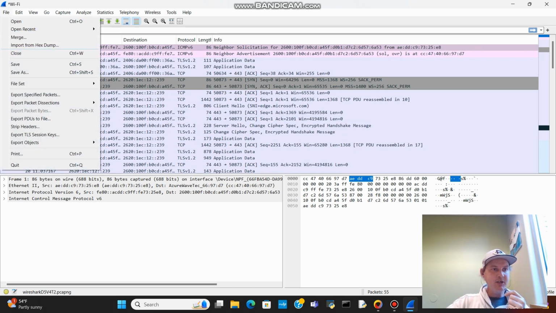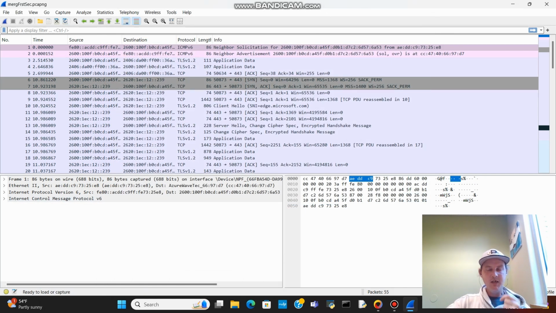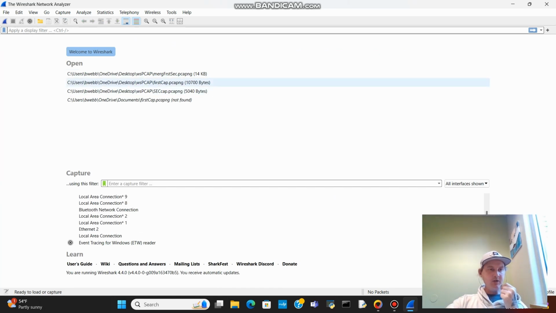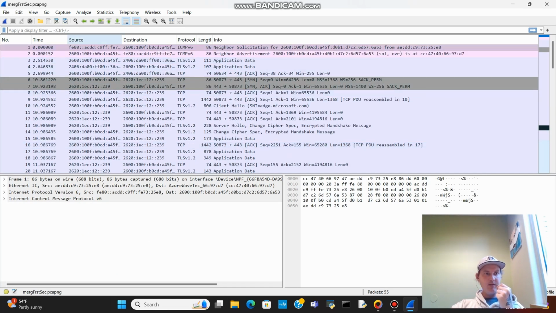Both packets together, and we can save that as merged first and second. Save that there. And that is basically how you work with captured packets. So that is how you work with multiple capture files and merge them together. Here we have the two captures merged together that we can work with.